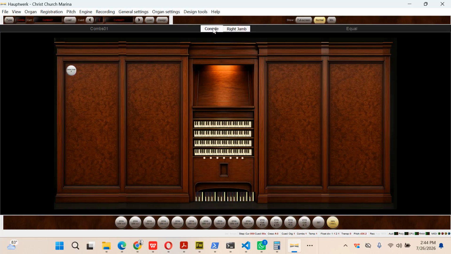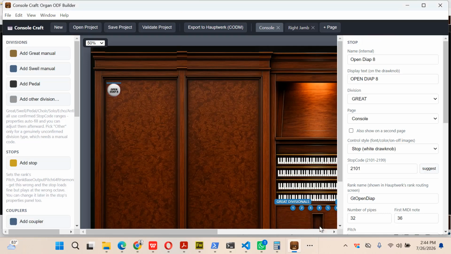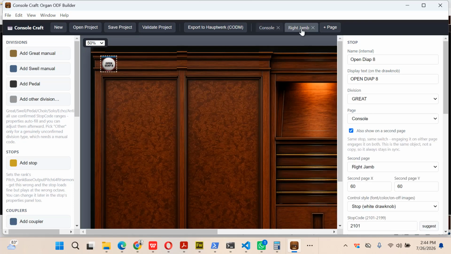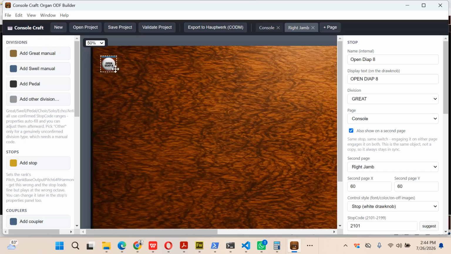Say for instance, I don't like where this stop is now, and I decide I want to move it away from there. All I need to do is come back here, and I can drag this down a bit like this. And also, let's say I want to show on the right jam page. All I do is also show on second page. I click here, and now when I go to right jam, you can see it shows here, and I can drag it around. I'll just drag it and put it in the middle, just to show that it works.